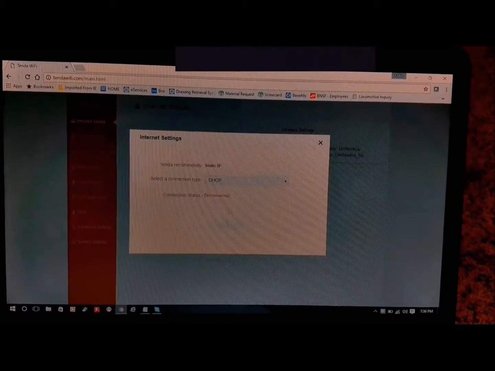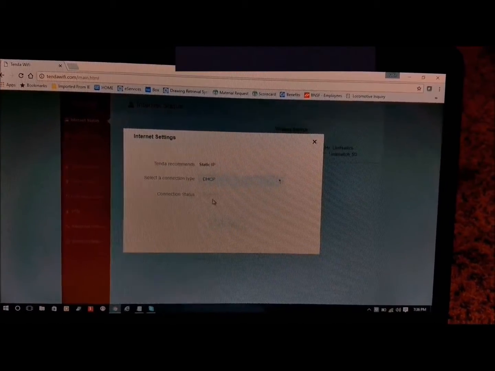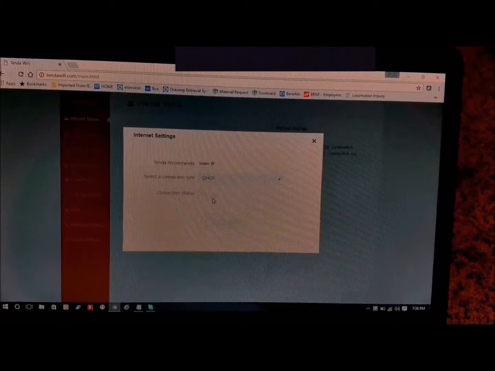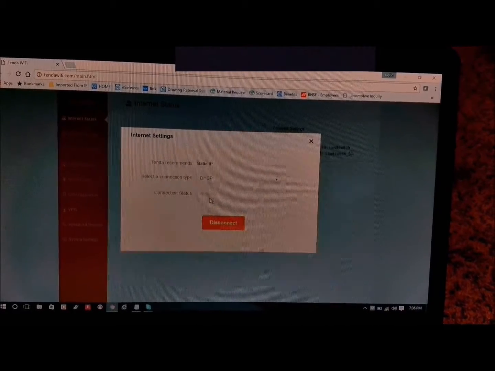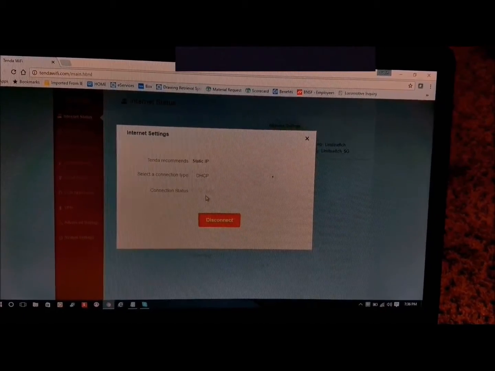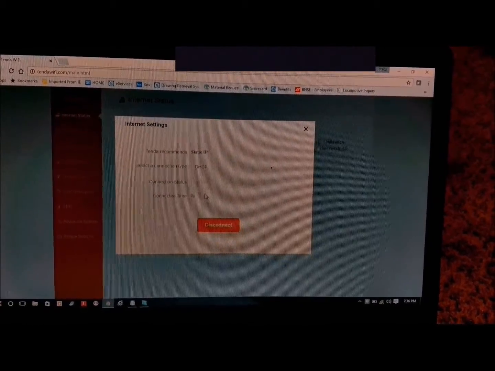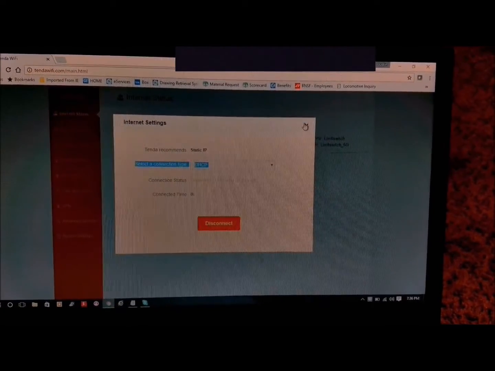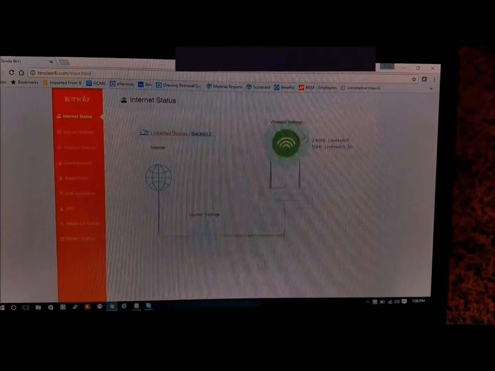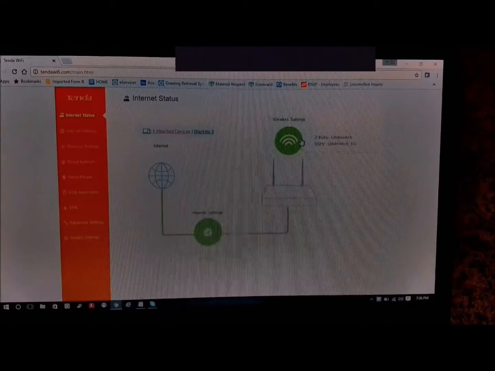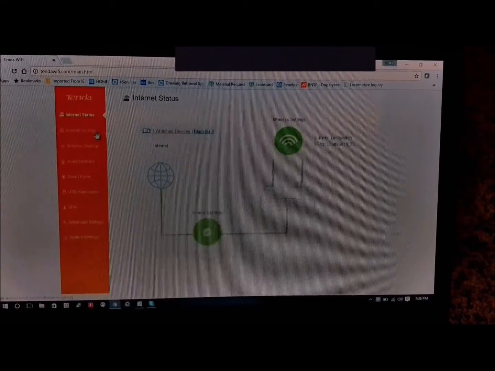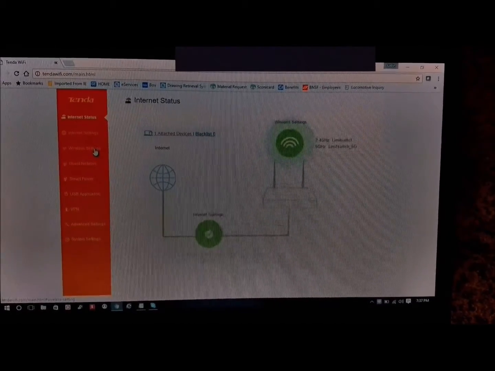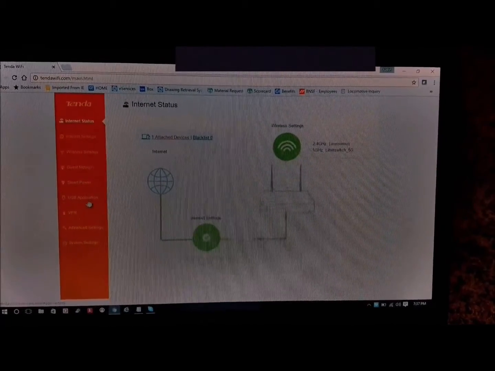Disconnect. Connecting. Connected, yay. So we got internet now. Fantastic. Okay, good. So now I can mess with my settings here.